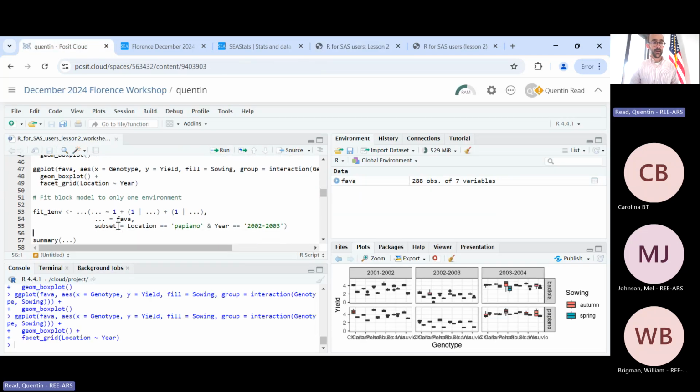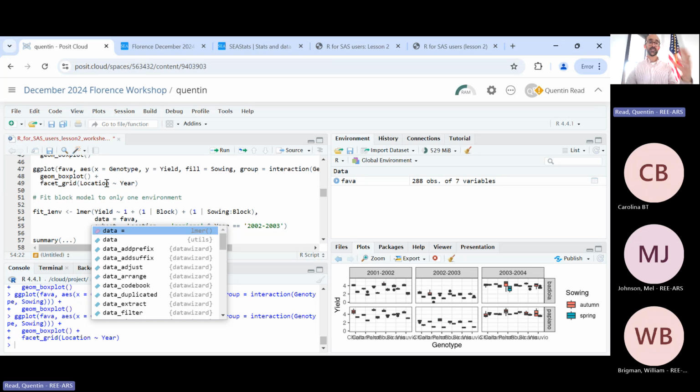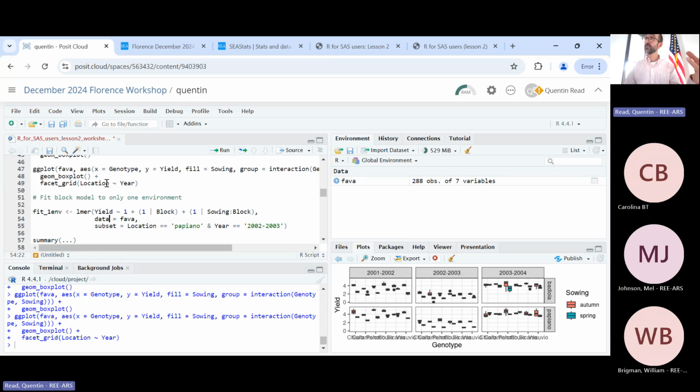So I've left a decent amount of blanks for you to fill in. This is the LMER function. Our response variable is yield, has to be capitalized. Right, we have an overall intercept. Then we have a random intercept at the level of block. And we have a random intercept at the level of sowing : block, which means each combination of sowing and block. And data equals fava means that's where the data come from that we're going to use for the model.